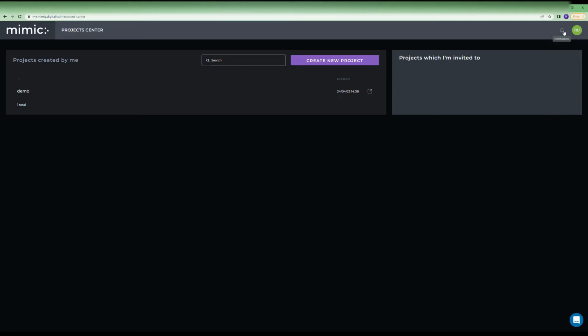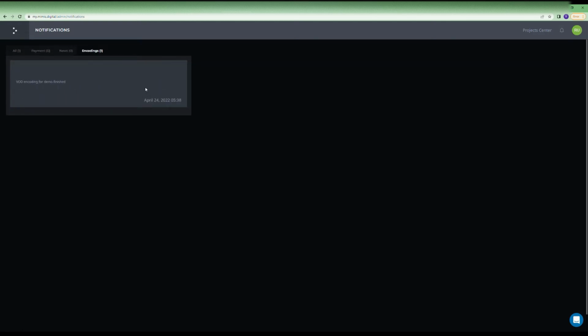To the left of the Account Owner custom panel, you'll see a bell notification icon. Clicking on this will take you to a completely new screen. Here you would see that we have various subsections regarding payment, news, or your encodings. You can see I've got one down here.